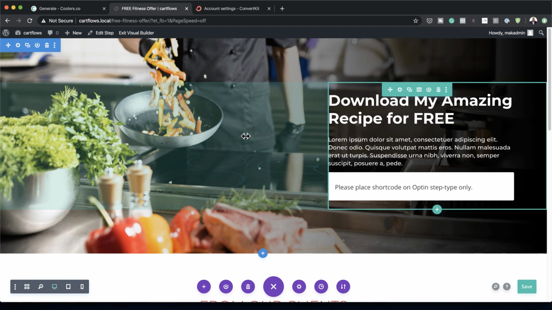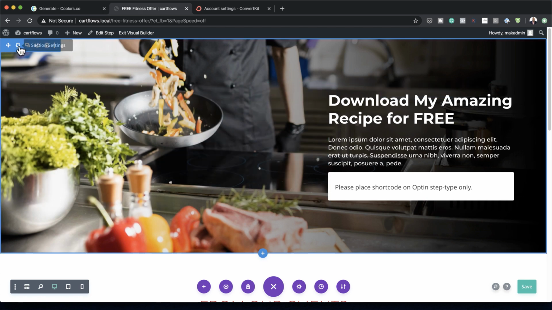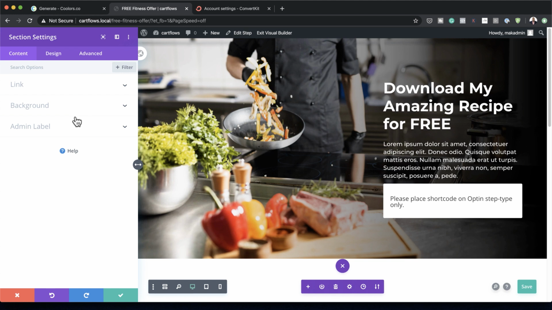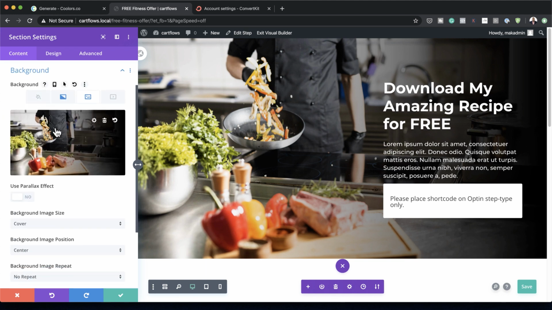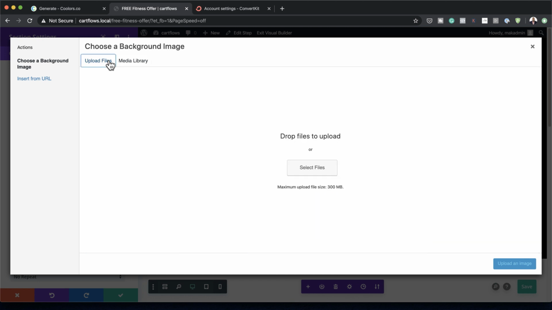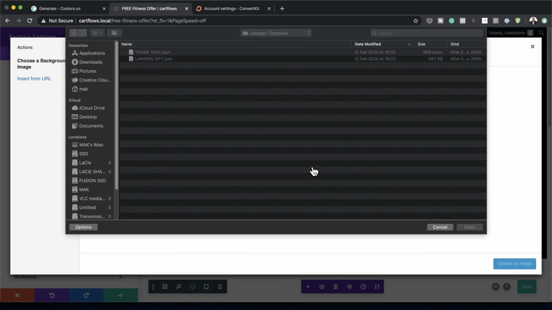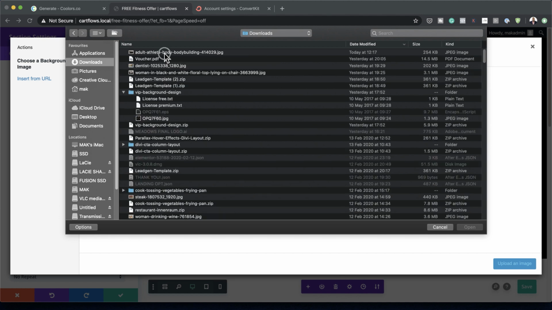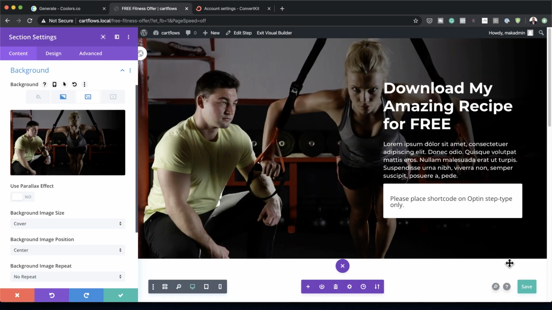Because this is for a fitness coach, I'm going to click here on the top section settings. Let's snap this to the left. I prefer designing with this on the left. I'm going to come over here to background and click on the third tab, because that's where we have this image. I'll click on this image and upload our image. I'm going to click upload, select files, and my image is in the downloads, I think. There we go. Double click on that, upload an image, and just like that, I've added my image that works with my lead generation.